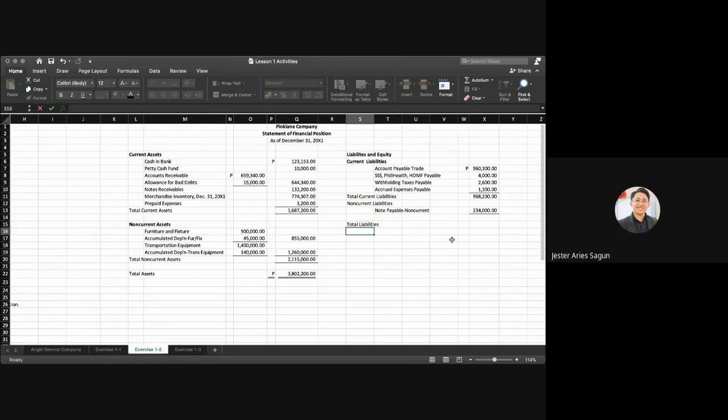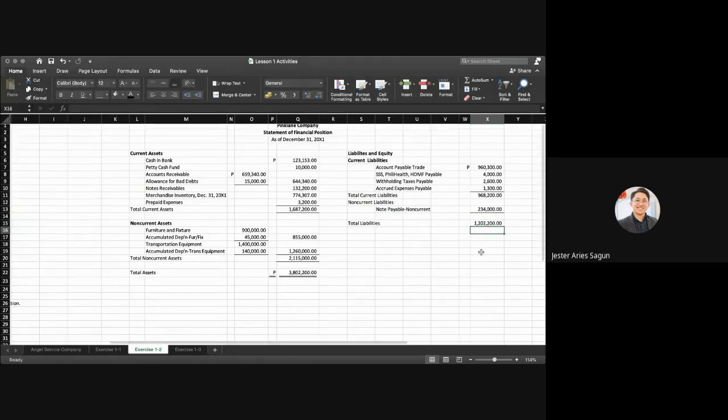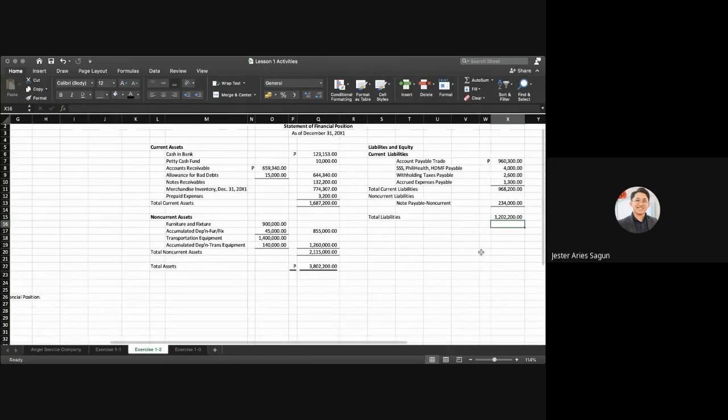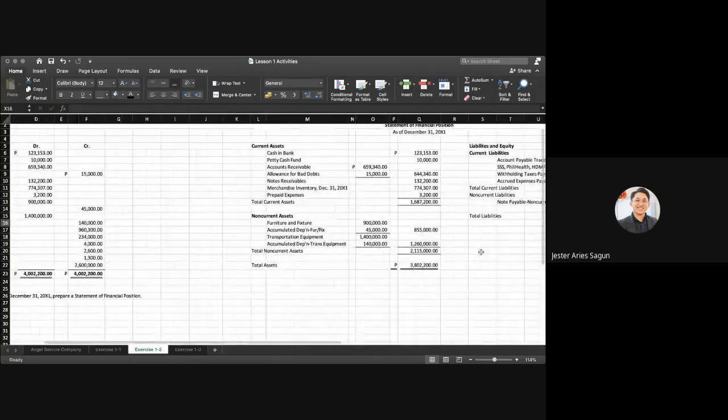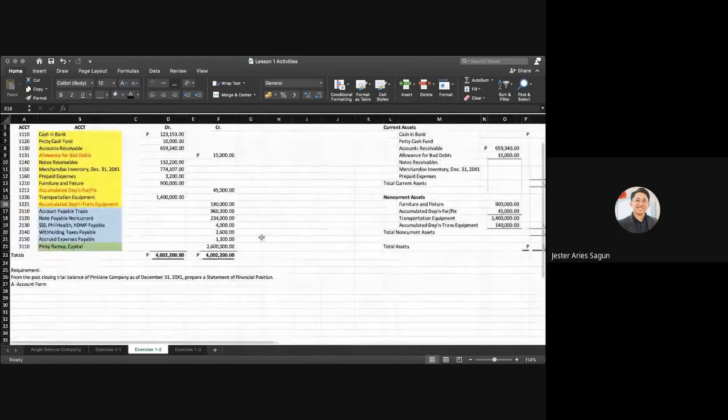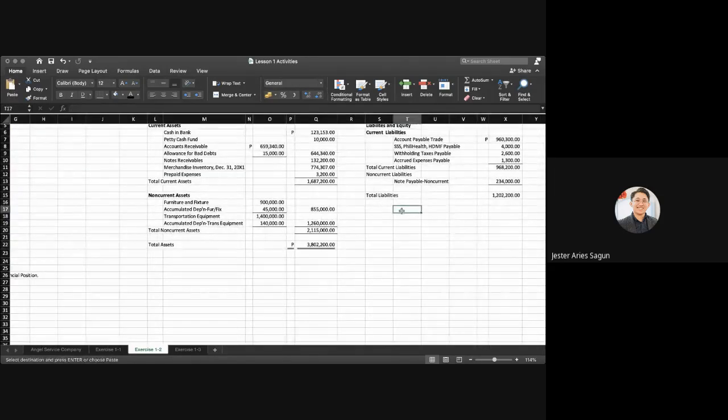liabilities. Our total liabilities will be the summary of 968,200 plus 234,000. So, 1,202,200. So, we are still short by almost 2,600,000. Let's check. It seems we will get it right, since our capital for Pinky will be put here.